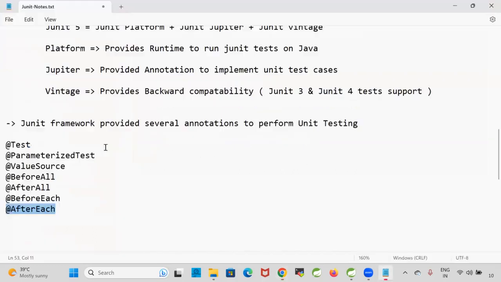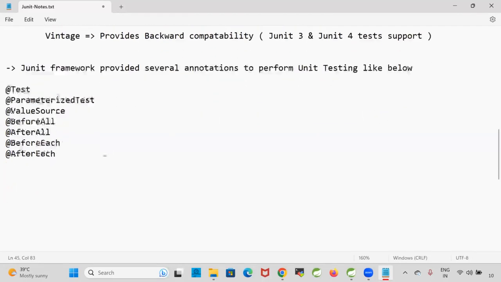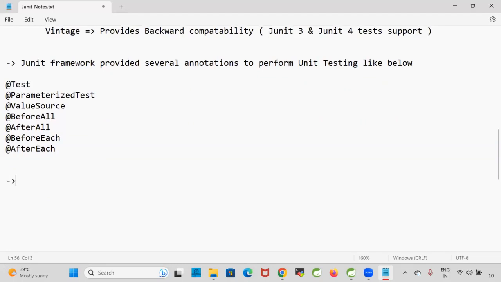So the JUnit framework provides several annotations to perform unit testing like below. Similarly, the JUnit framework provides several assert methods to verify unit test results.